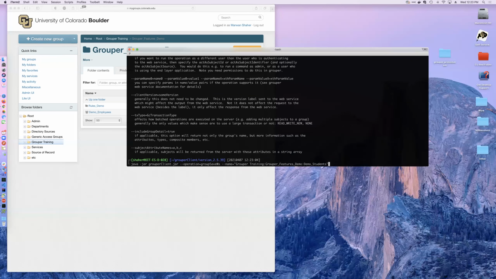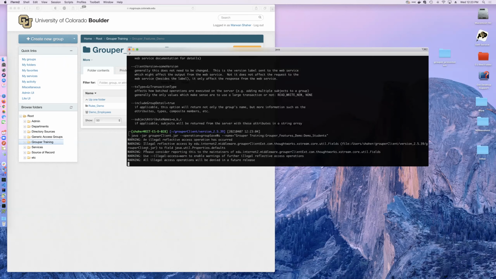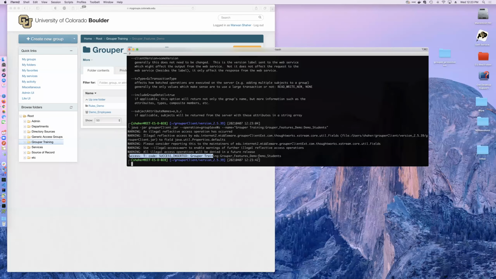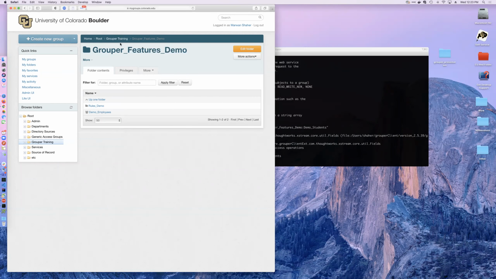So it's just a bunch of warnings. And then there's a success saying that the group was created. So if I refresh this window, I should be able to see this demo students group.